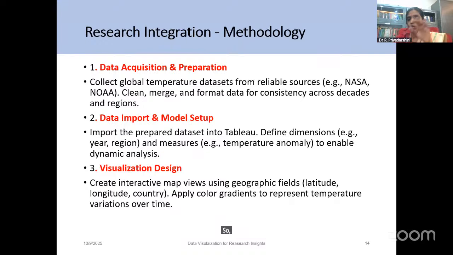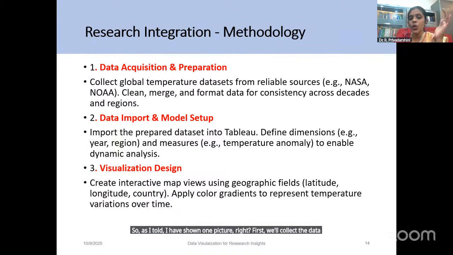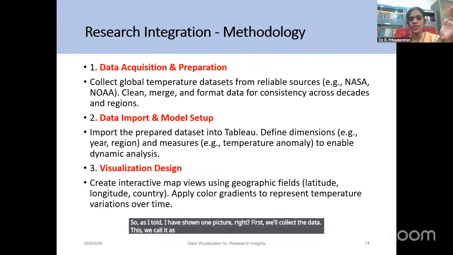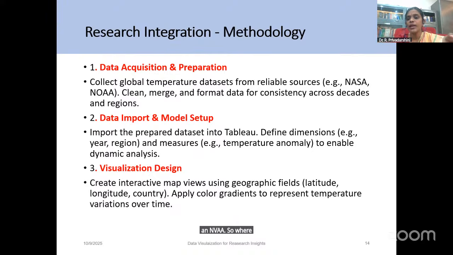So as I told, I have shown one picture, right? First, we'll collect the data. This we call it as acquisition, data acquisition. So we collect the data from reliable sources like NASA and NOAA, where this climatic data is available. So we collect the data. So next is cleaning the data.